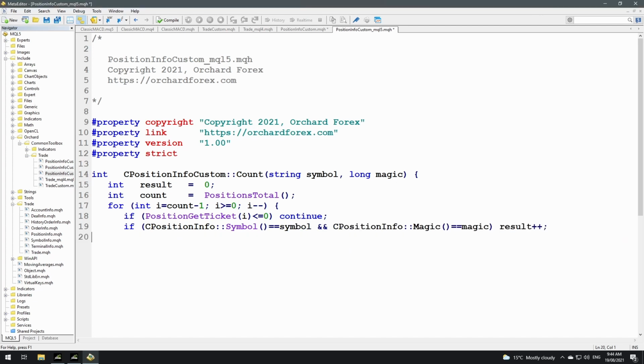And so now I just want to make sure that that selected position has the correct symbol and magic number. Because I've inherited from the cPositionInfo class, I'm able to use the methods of that class, but symbol is also a standard method. So in order to make sure I'm getting the symbol method from cPositionInfo, I simply write cPositionInfo::symbol, and that will call the symbol method in the cPositionInfo class rather than the standard symbol method, which would just give me the symbol for the current chart.